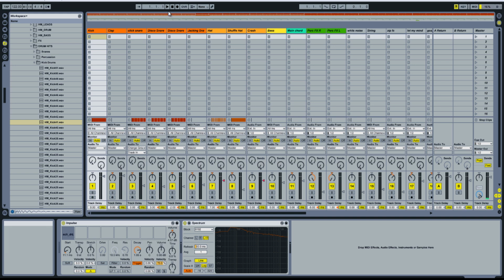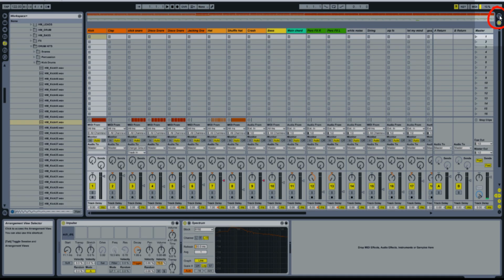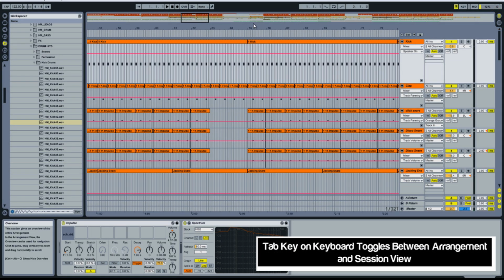In this video we're going to look at using MIDI to create house music drum loops with the assistance of the Impulse drum machine. So for this we need to be in arrangement view, which can be accessed by selecting this icon with the 3 horizontal lines at the top right hand corner of the screen.